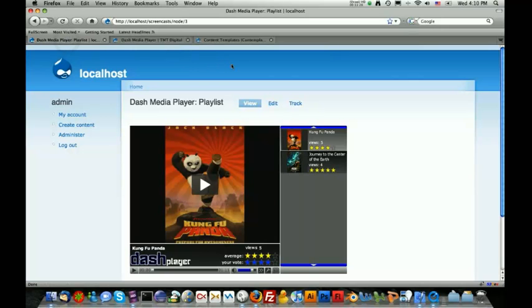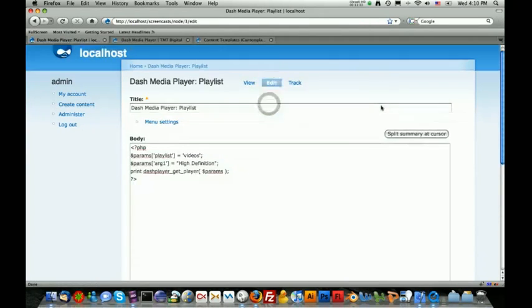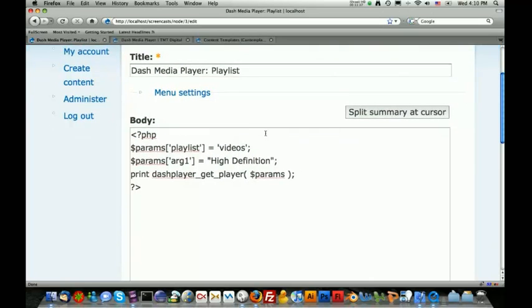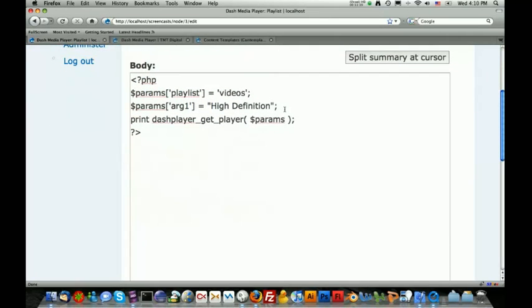To do that, we're going to go back to our website, and we're going to click on the edit. Let me zoom in again so you see what I'm doing. Now, in order to set up the tabs at the top of the playlist, we're going to use 3 different arguments for the Dash Media Player. Each tab requires 3 different parameters, and they are as follows. Let's start off by just deleting this line because we don't really need it anymore.